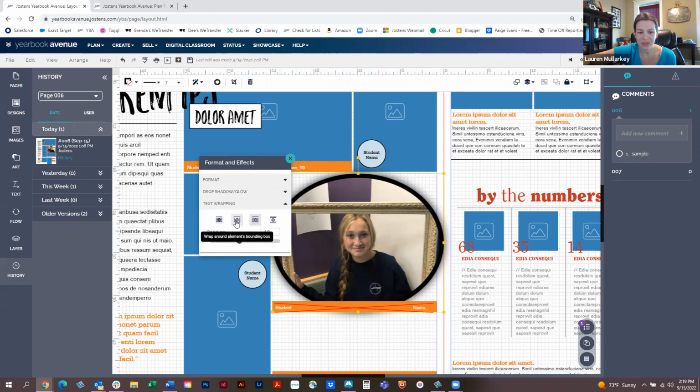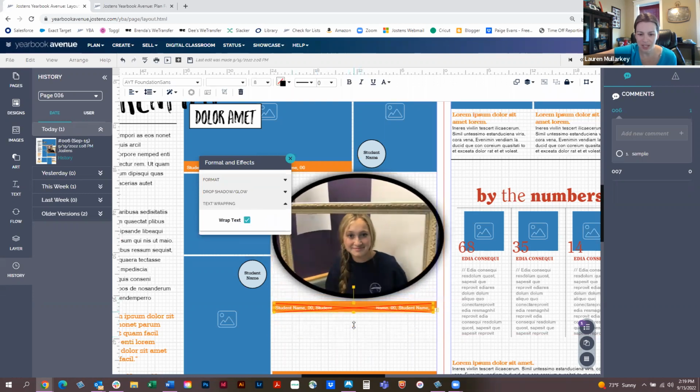You'll see this is no text wrap. This is the bounding box, which is the box around the element. And then this is wrapping tight to the element. And as I roll over them, it does tell me what they are. So if I choose this one here, you'll notice that my text box now, and this text box doesn't have a lot of text in it, but you will see that if I move it around the image, it's going to move so that it's just around the oval there and not over top. All right, so you'll see that the text box also has text wrap checked there.